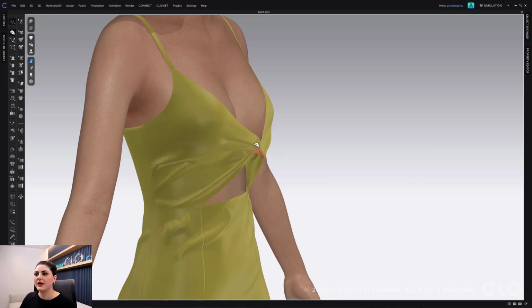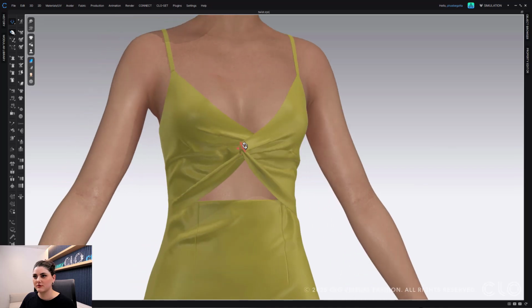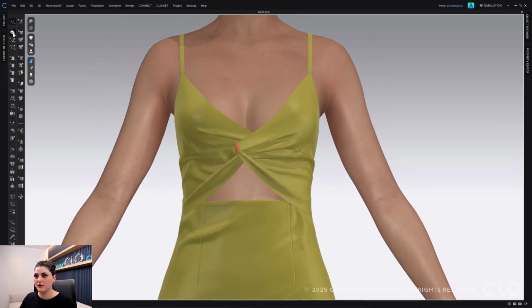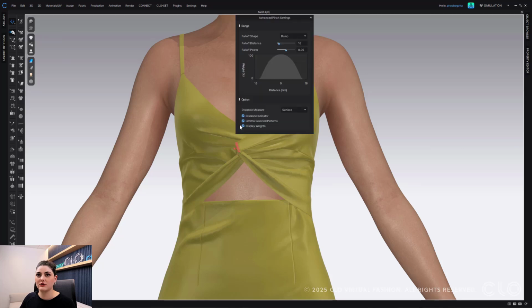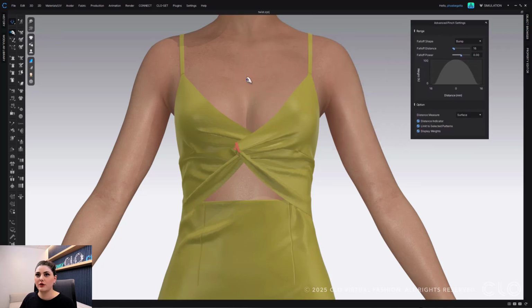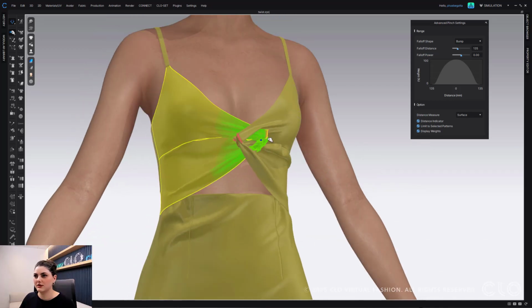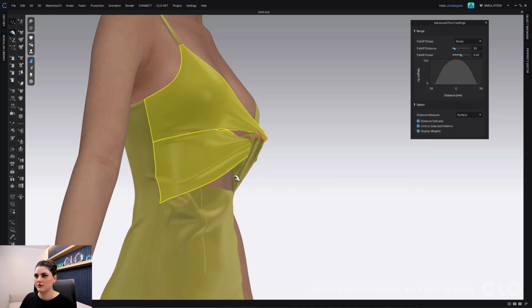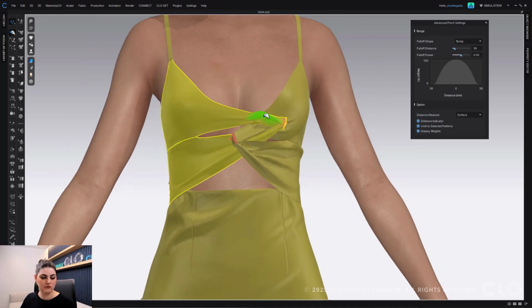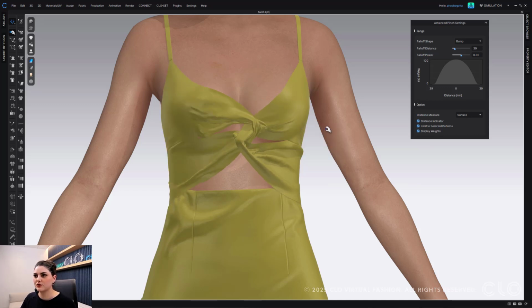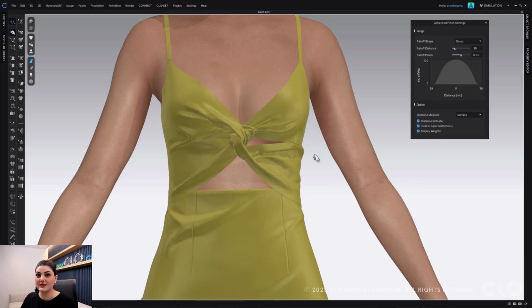Okay, but now I have advanced selection and I don't really have to do that. So now what I can just do is turn on my simulation, go into advanced pinching, limit to selected pattern. I'm going to make this smaller. Now I'm going to select this and just move this through. Pretty cool, right? That was so much easier, crazy easier.